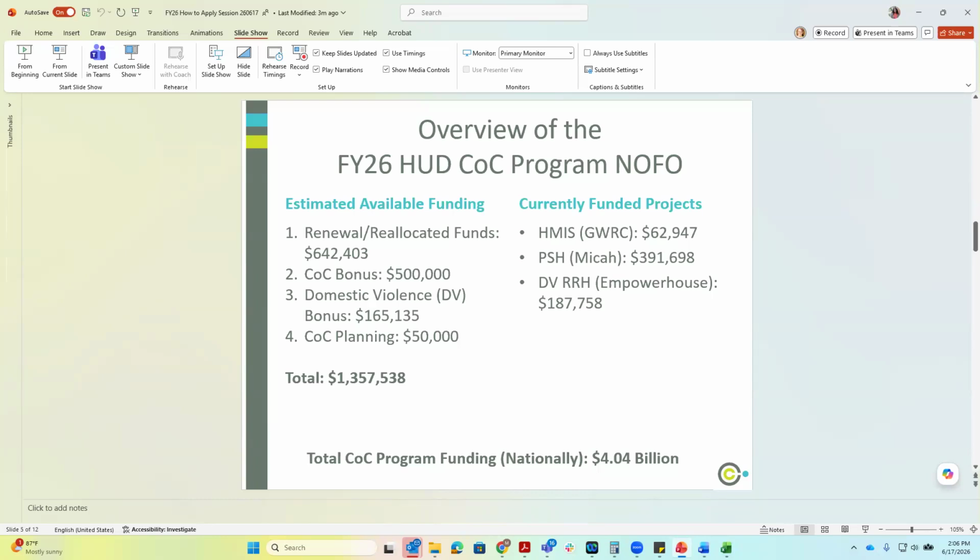I give these so you get an idea of how much our community is able to apply for. It should not in any way stop you from telling me what you need for your project to be successful. So if you are going to submit a project application, I still want you to apply for everything that your application needs in order to meet the goals and objectives of the CoC program.